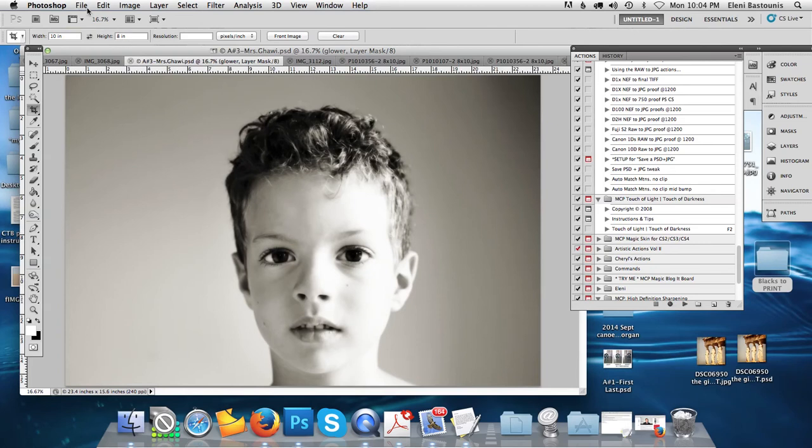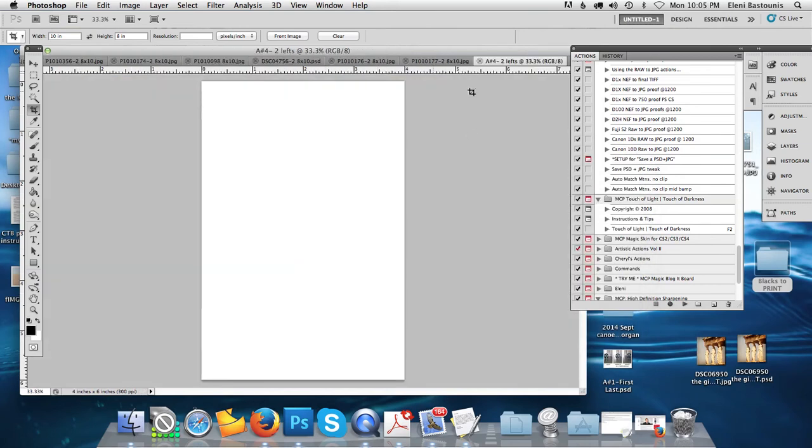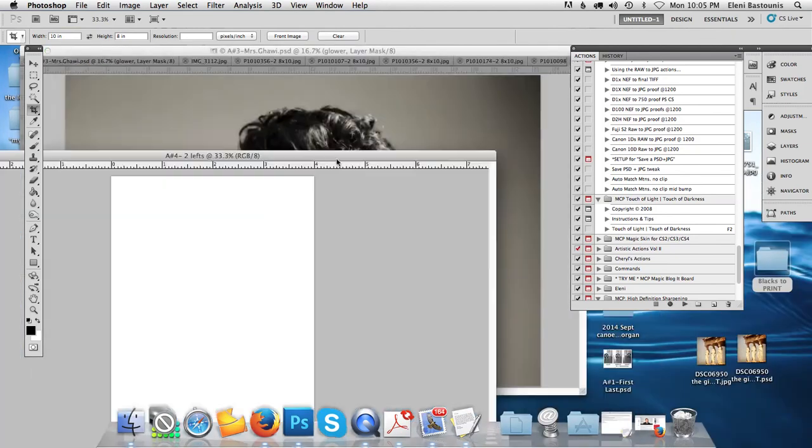So I'm going to go File, New. I just want it to be like 4 inches wide, 6 inches high, resolution 300, and I'm going to call this assignment number 4, 2 lefts. Okay, so there it is. I'm going to take it, drag it down, so I just have it ready to use.